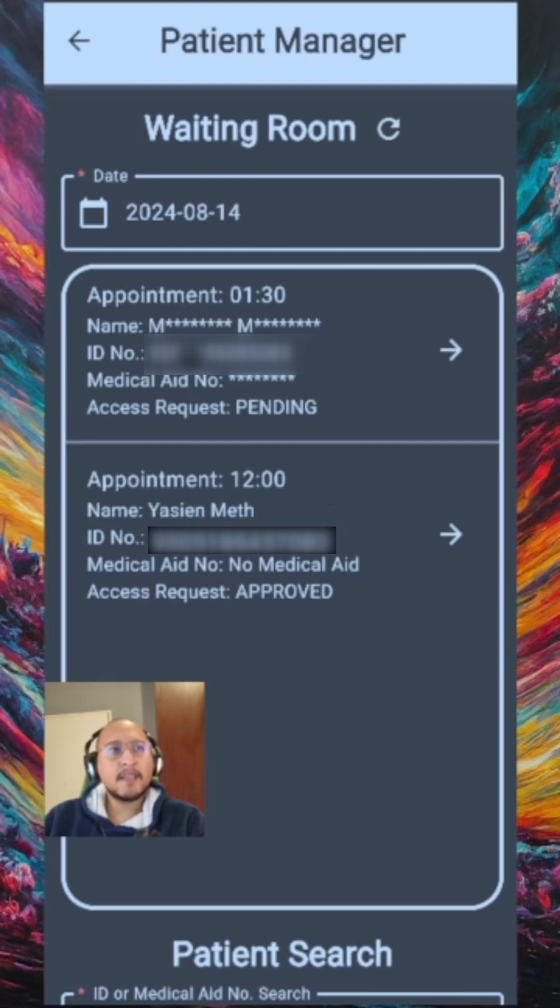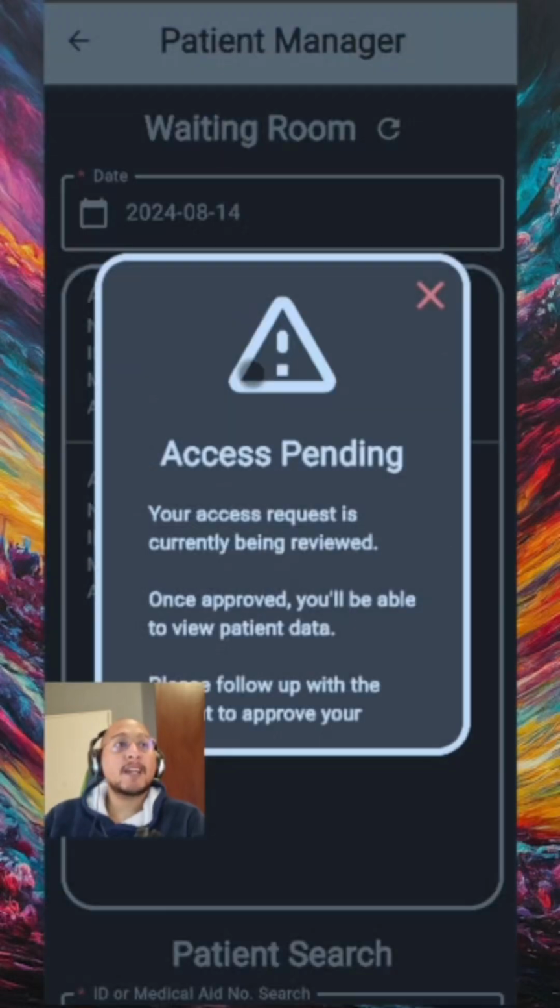However, you'll see that the name and the medical aid number is still starred out and the access request is pending. This is what will happen if someone tries to book a fake appointment just to try and get access to your data. When you try and click on this, you'll see this request, the access is pending. The owner of this data will have to approve this request before anyone can see it or the requesting doctor can see it.